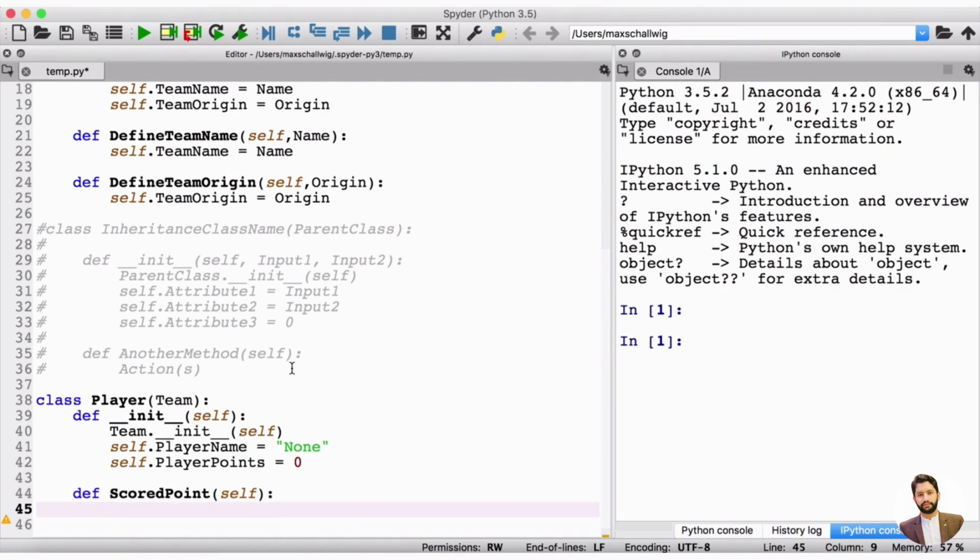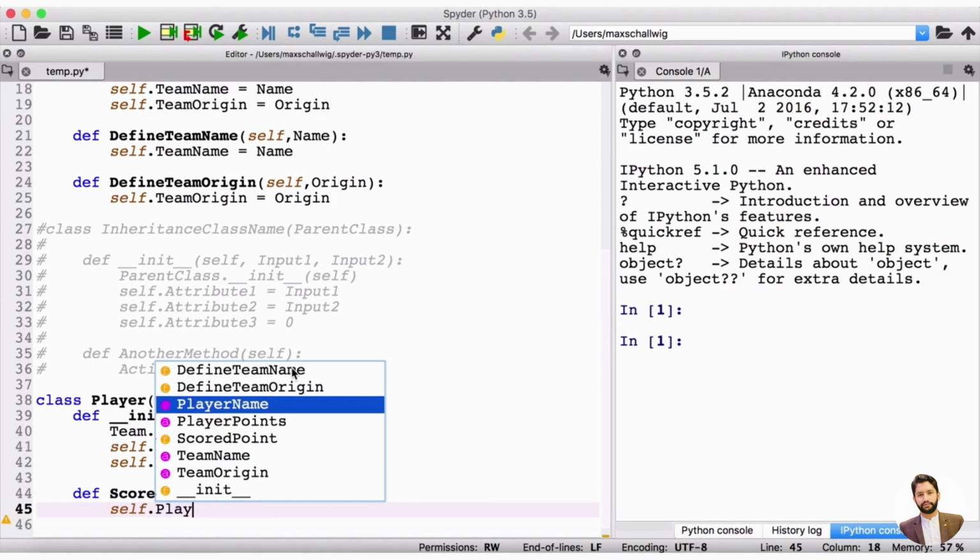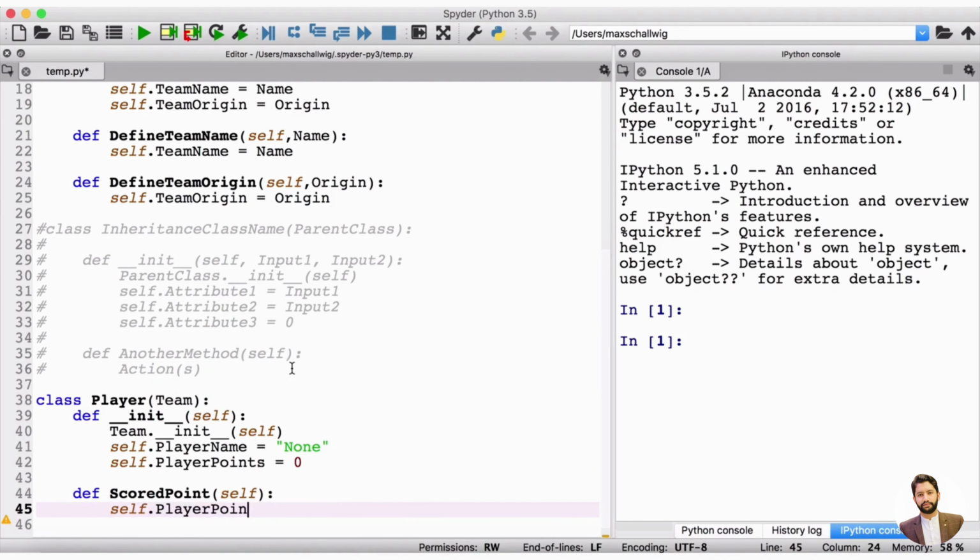So we access the player points, so the self.player points, and what we do is we increment it by 1, so plus equals 1. So what we do is we take the player points attribute that's part of the class, so here we have the self keyword, and we add 1 to it, so that's what the plus equals 1 does. It adds 1 to the player points, or it increments it by 1.